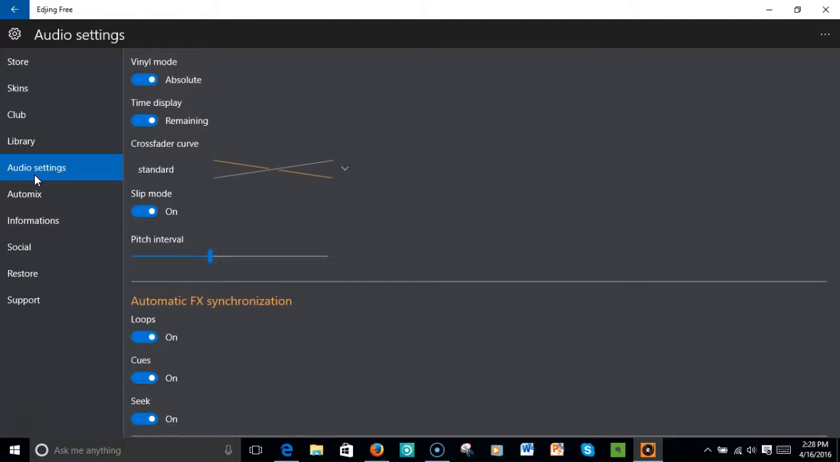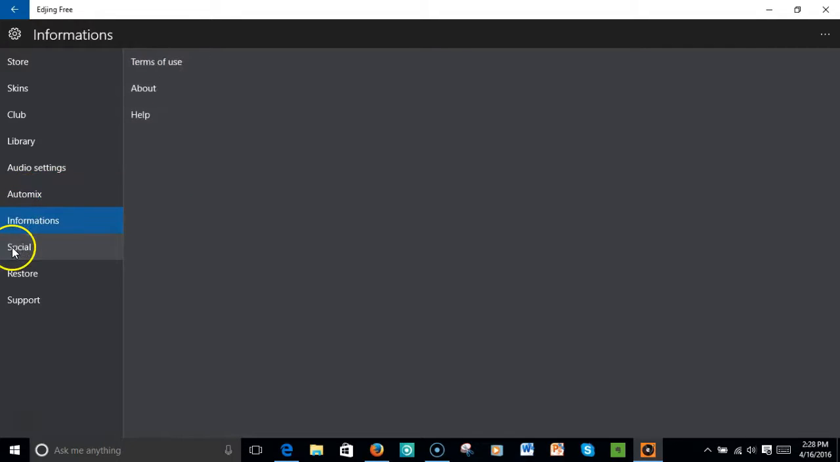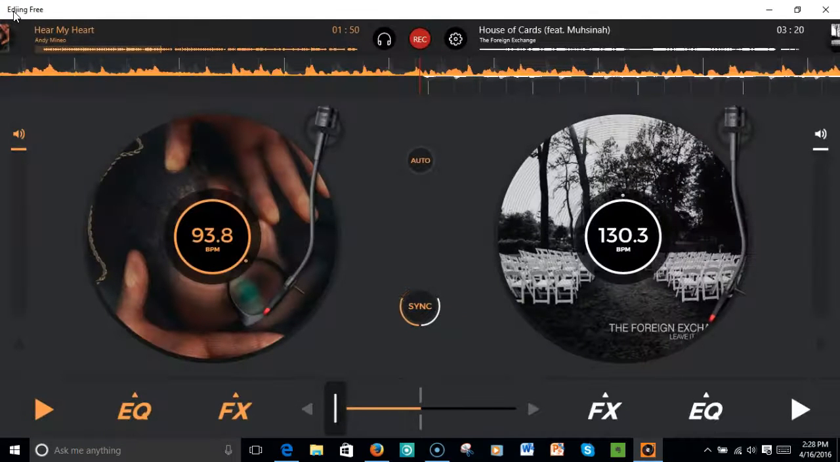So audio settings, this is something I kept as default. So unless you know what you're doing, you can go in and turn things on and off. Auto mix, information, social, restore, and support in case the app gives you a headache or acts up.